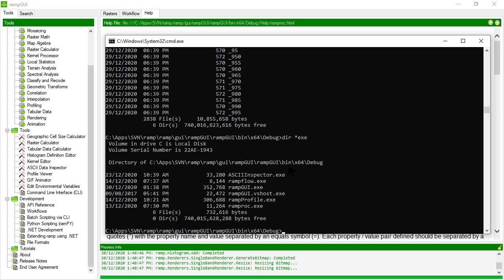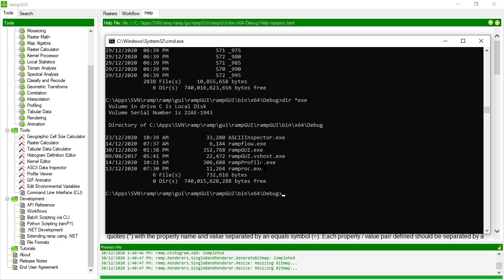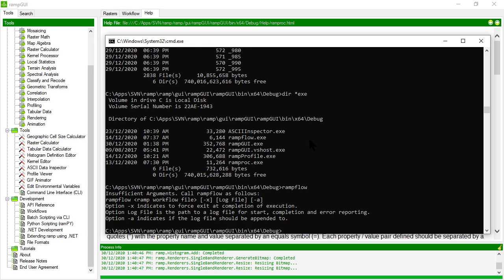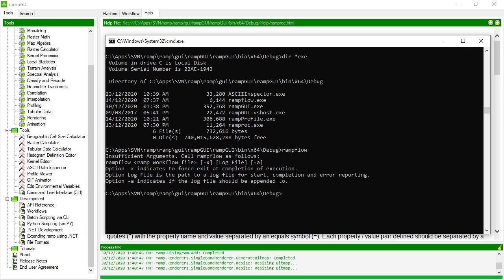If I look at my executable files, I have my ramp GUI in here, I have ramp profile, and I have ramp processor and ramp flow. Ramp flow is the utility that executes workflow files. So let's just type ramp flow, and it's saying, okay, you need to pass me an argument. It wants to know what the workflow file name is. So there it is. I have a number of other options as well.